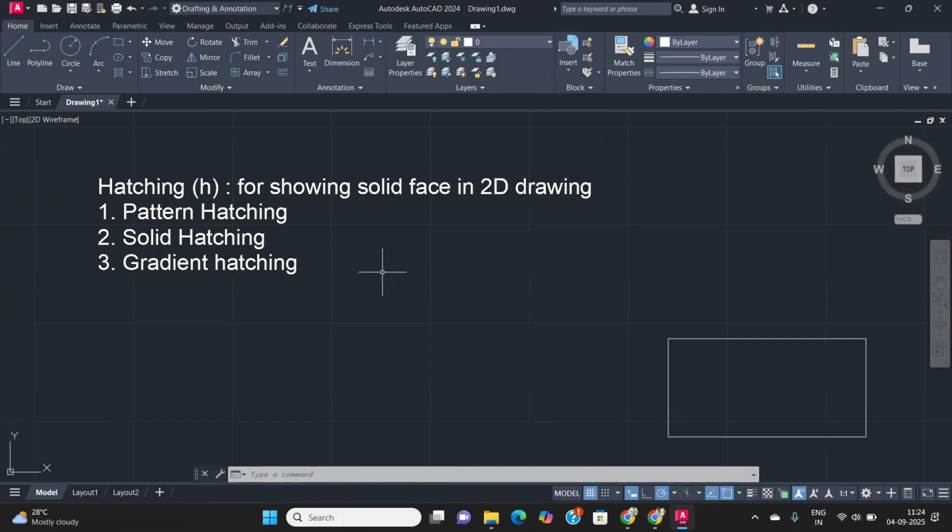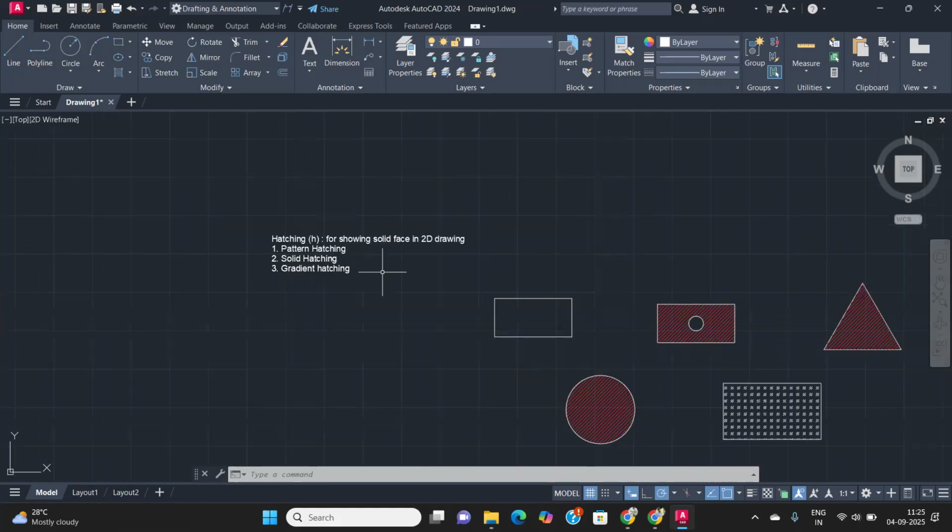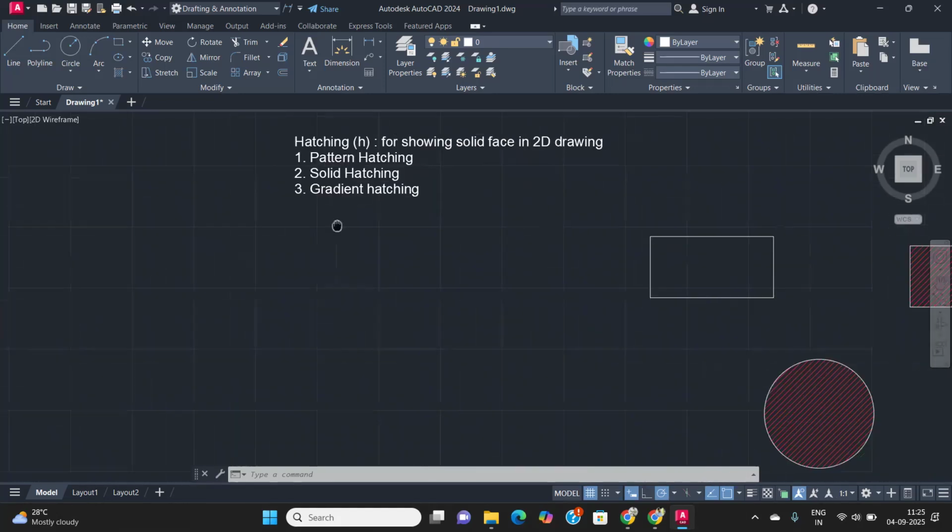Okay, next one is yours. Any doubts about hatching? Any question regarding hatching? No. Okay, then let's move ahead.